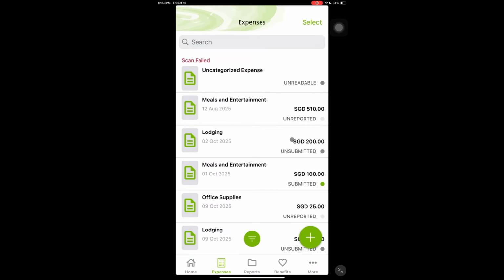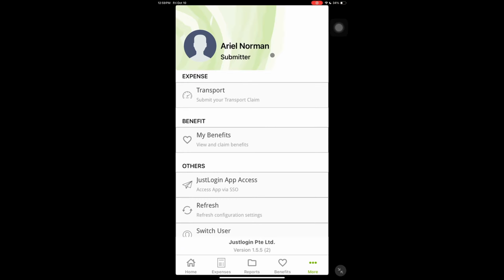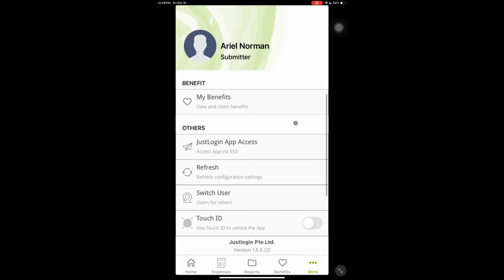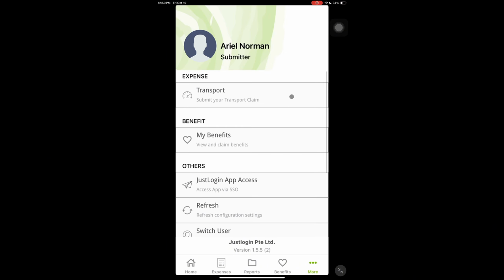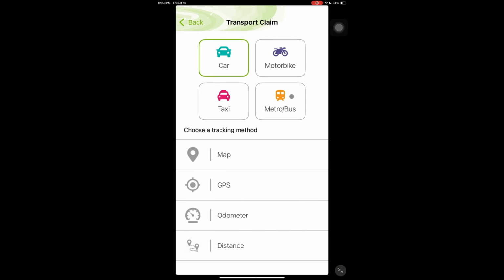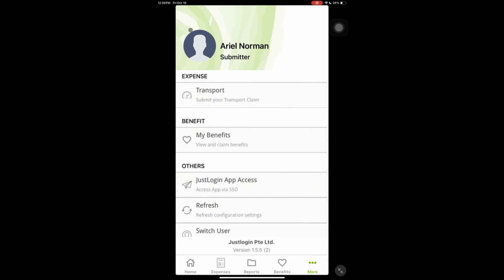Now, if you click on the More menu, you'll see your name and role. In my case, my role is Submitter. You'll also find several other options here. Expense transport is used to submit transportation expenses. This option will only appear if your company has chosen to separate regular expense claims from transport claims, as the transport claim form is more detailed. Benefit claims allows you to review all your benefit claim records.